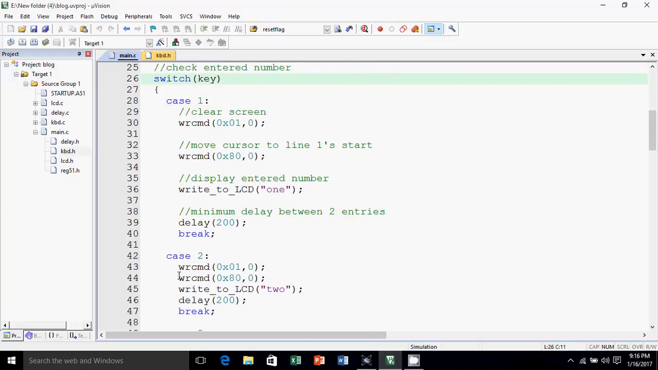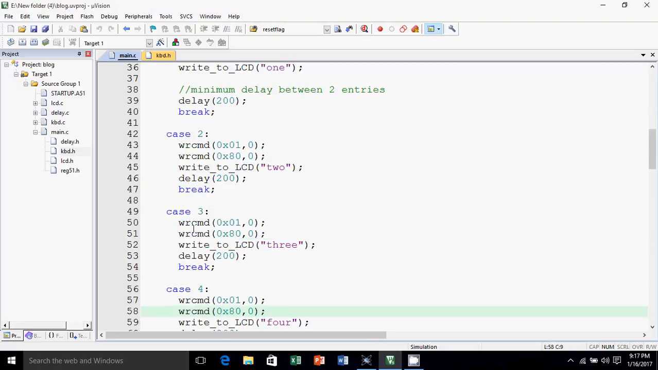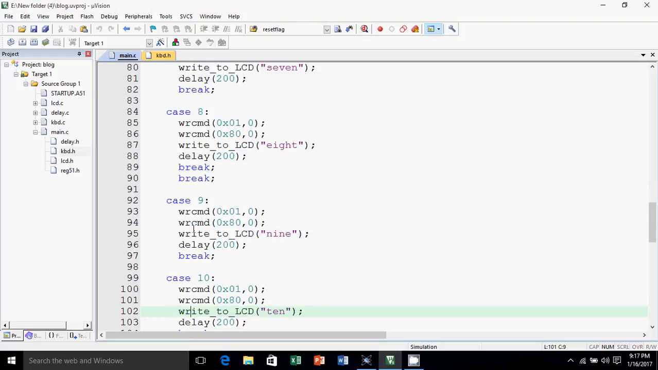Now in case 1, firstly we are clearing LCD, then we are going to first line and first character of the LCD, and then here my task is to spell which key is pressed. So I have written write to LCD and in double quote 1. Then I have given some delay, and same process for case 2, 3, 4 up to 16.